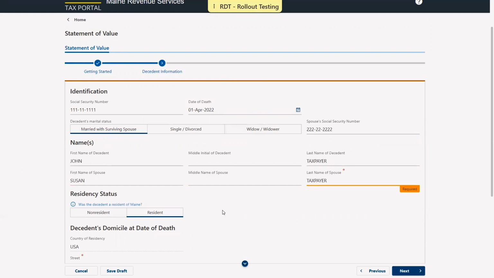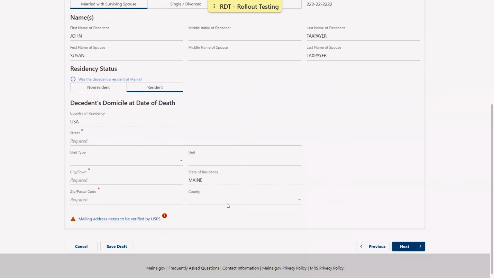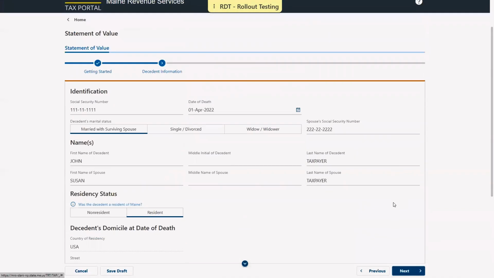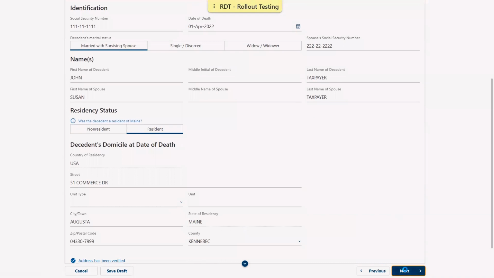Next is residency status, which does default to resident, but you can change this to non-resident if applicable. And then the decedent's domicile and date of death. As with all addresses, this must be verified through the United States Postal Service. And once we verify the address, we may click Next to proceed.